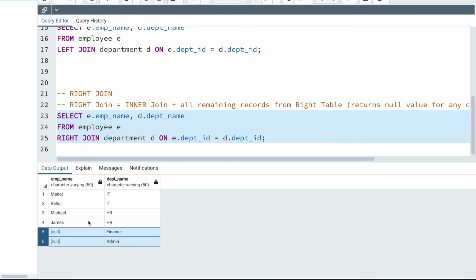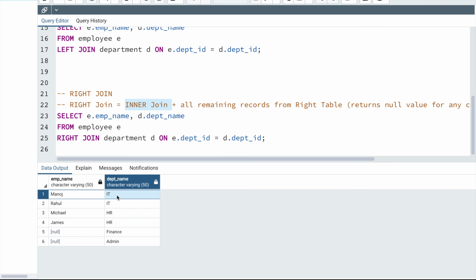When I did the right join, the right table is department, and in the department table we have 2 departments, finance and admin, and there are no employees belonging to these departments. Hence the inner join did not fetch the finance and admin records. But when I'm doing a right join, since department is treated as the main table, and since the right join first fetches all the inner join records and then goes to the right table and fetches any additional records, we are now able to get all the data related to the right table, that is the department table.